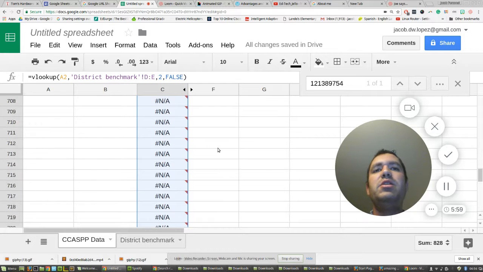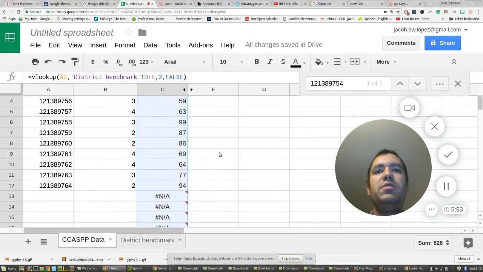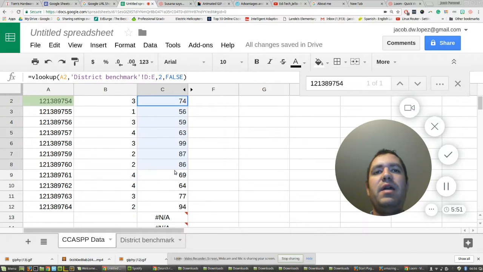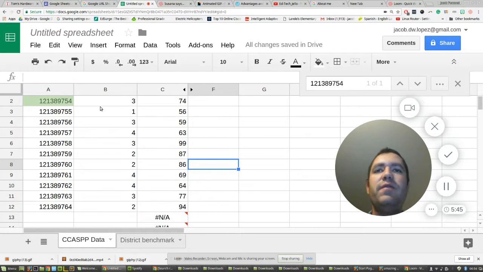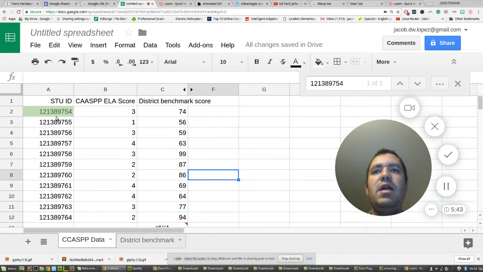And you'll notice I get a bunch of NA ugliness. That's just because there's nothing for me to VLOOKUP on in column A over here. But when I get up to the actual data, you see all these have nice, correct numbers from the district benchmark. If data is missing, so if there's a student that has data for a CASP score and doesn't have a district benchmark score, it will also give you an NA because it won't be able to find that student in the other data set.